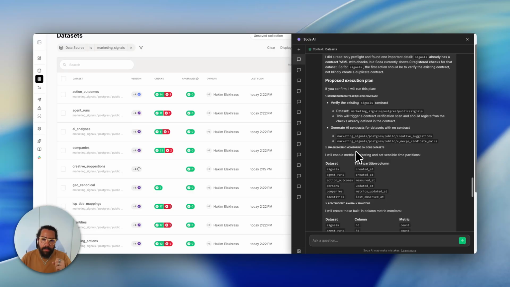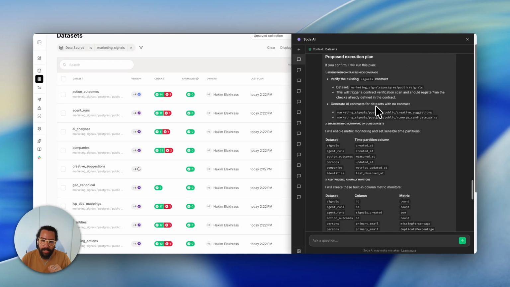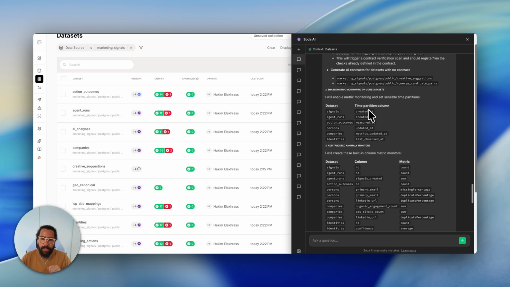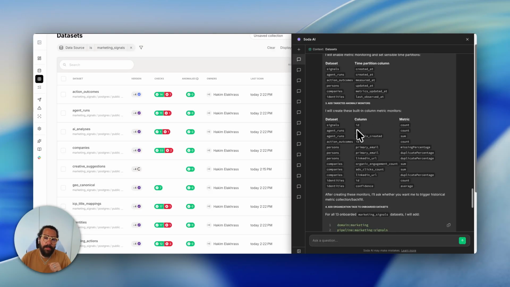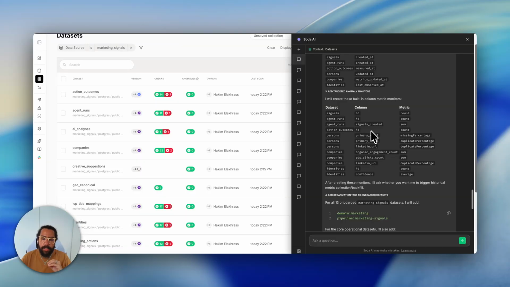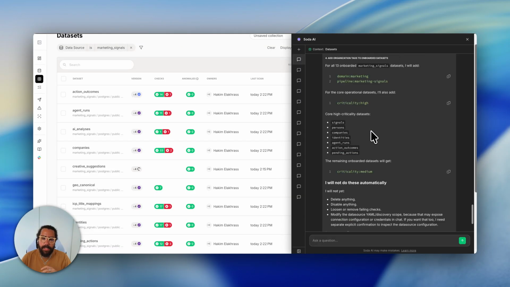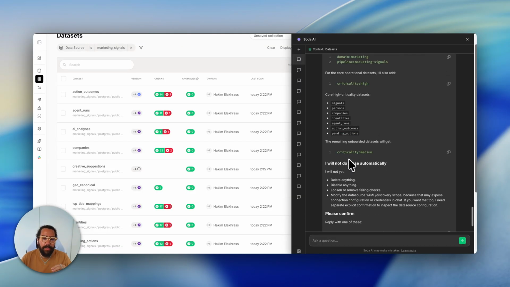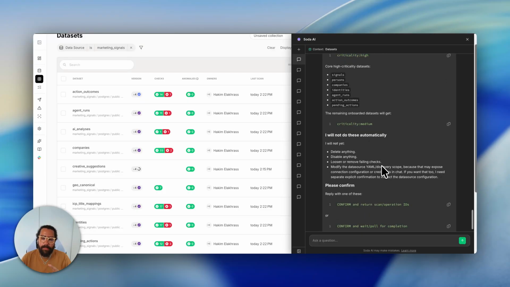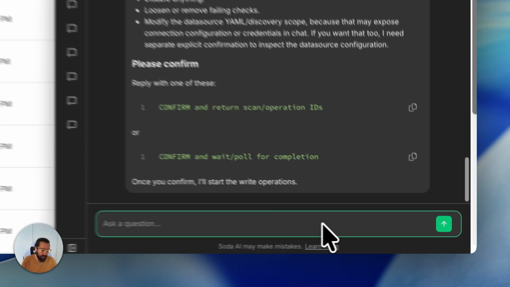So what is it asking us to do right now? What's the execution plan? First, verifying the existence of a contract, and then generating those contracts. And then turning on the metrics monitoring on the core datasets for important columns, and adding anomaly detection for, again, those key columns within those highly critical datasets. And again, it's warning you here, I will not do this automatically. You need to confirm. So I'm going to confirm.